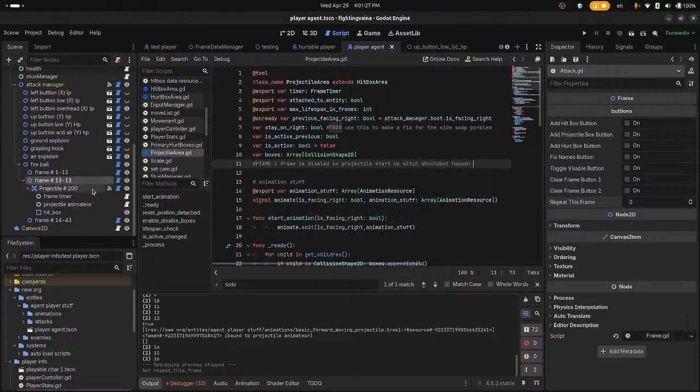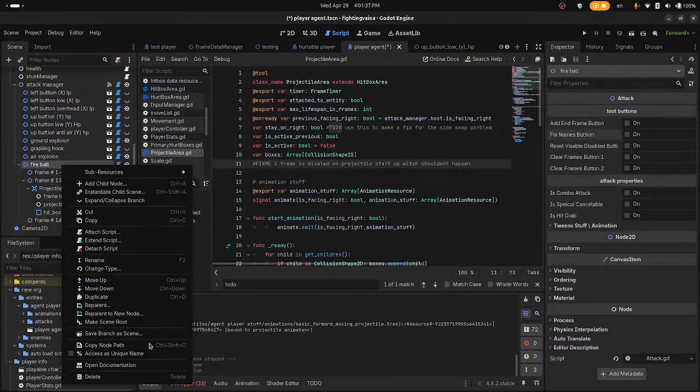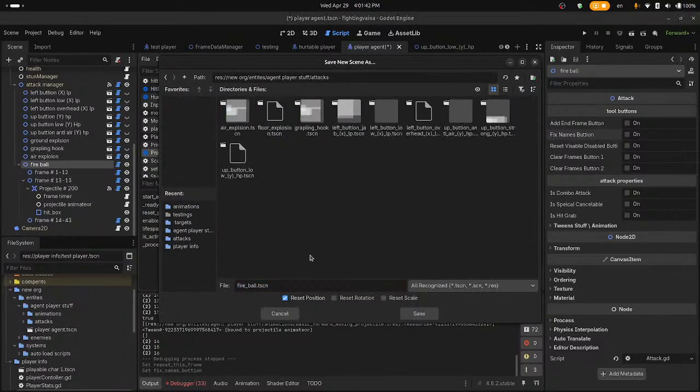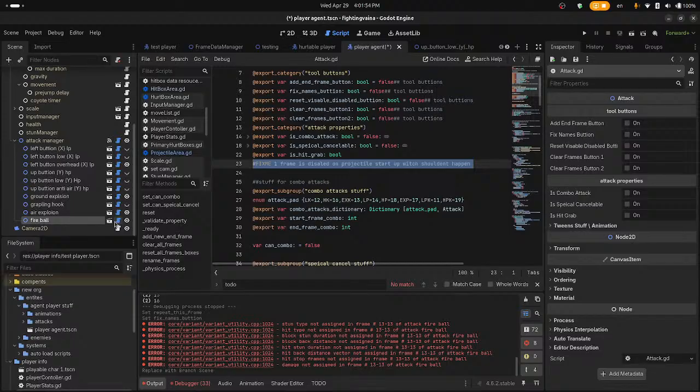Save that. Okay, I think that's a basic fireball. I think it's fine. Fixed names, frame data, yep. Save branch as scene, attacks, fireball.scene, save. Oh yeah, that makes sense. Data.